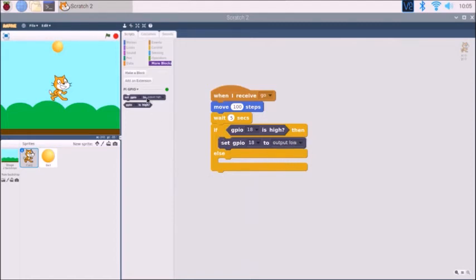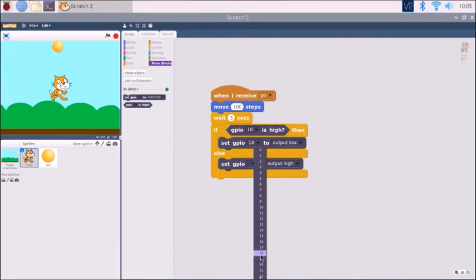Else, if the output at GPIO 18 is not high, that is, it is low, then switch it to high. So one more block in the else condition for pin 18 to be high. Again, if the output is high, switch it to low, else that means it is already low, then switch it to high. So now our program is ready.